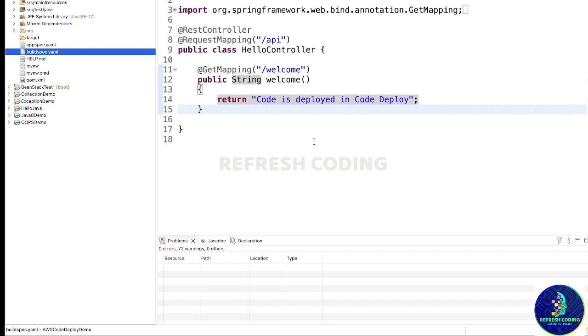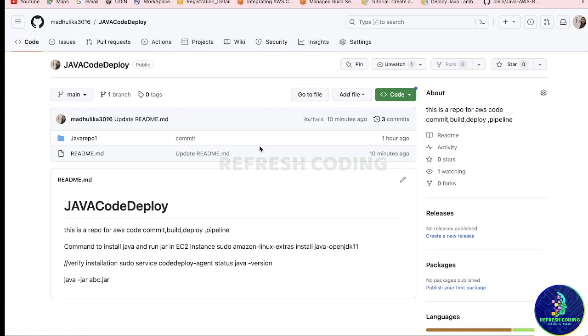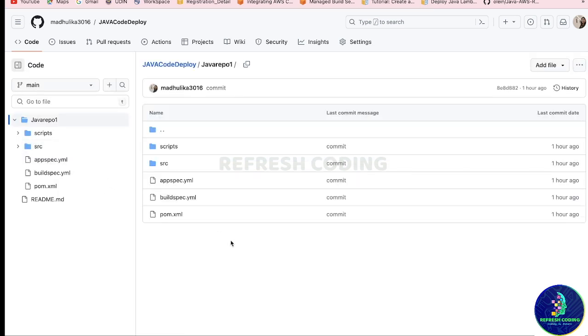So first of all, what you need to do, just create a Spring Boot project as usual. Just give here some code, controller code, any code, whatever you want. So here I have kept all my code as Java Repo 1, and here you need to remember certain things when you are working with CodeDeploy, that you will not keep your entire Java project in the repository, or you will not push your entire Java project to CodeCommit, because a lot of other dependencies and libraries are there which are not required.